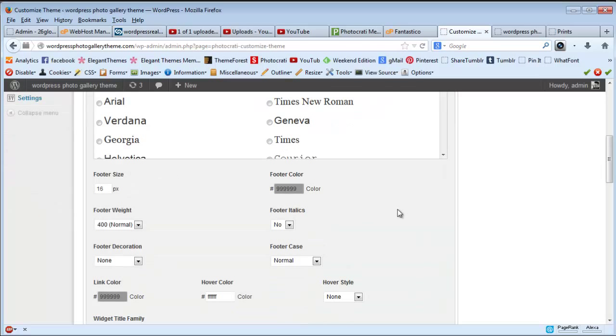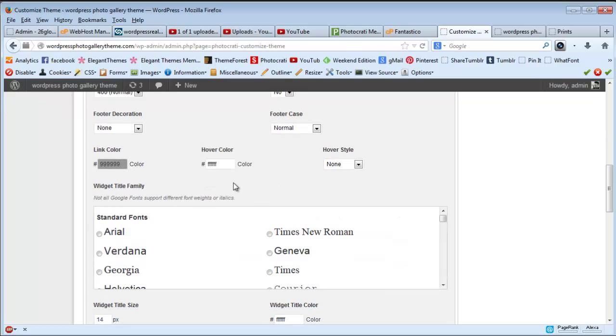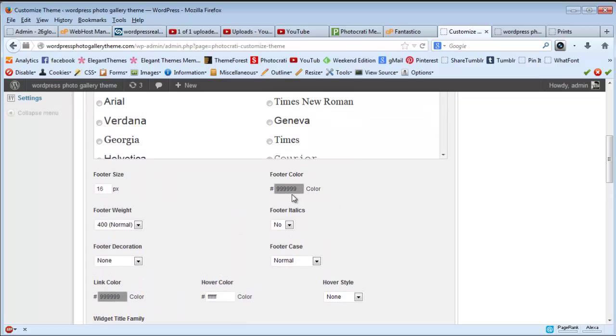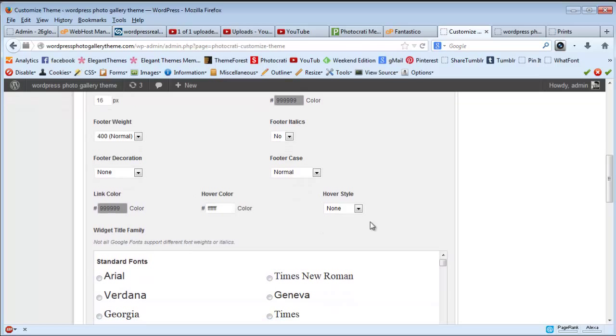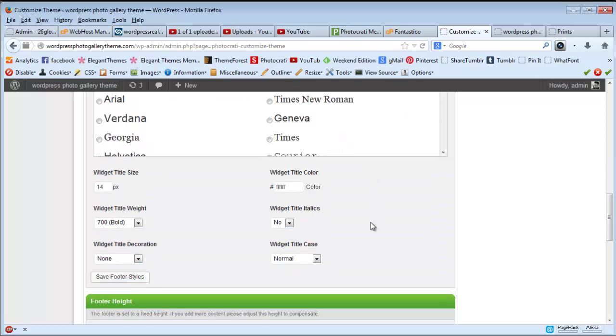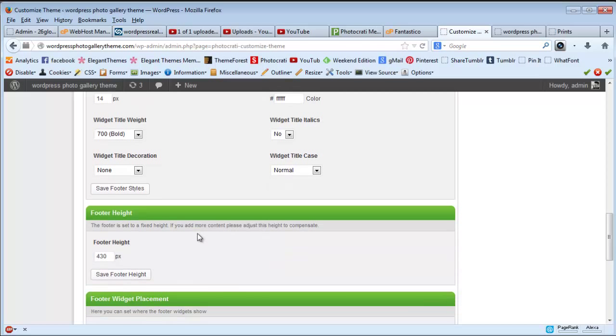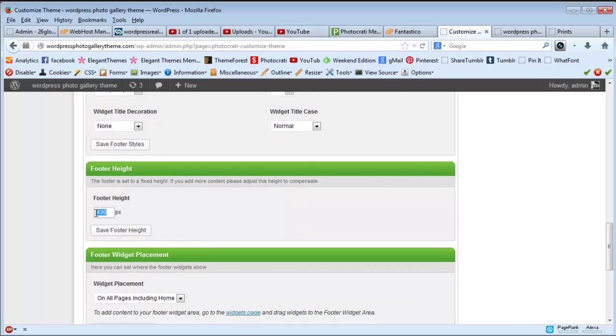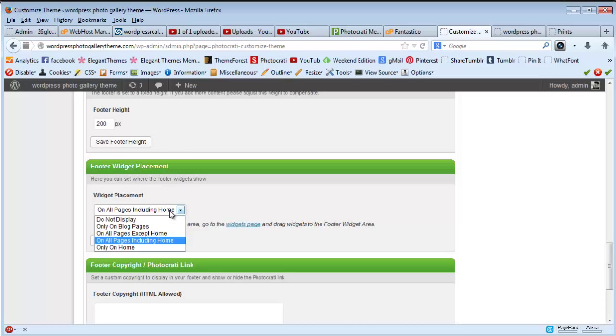I'm just going to leave the fonts as they are. The link color, excuse me. You can have widgets in your footer as well, and you can customize that. You can change the footer height. I'm just going to lower that so it's not so huge. You can select where you want your widgets to show up. I'm just going to do on all pages, including the home page.